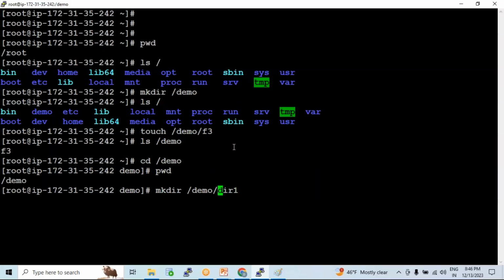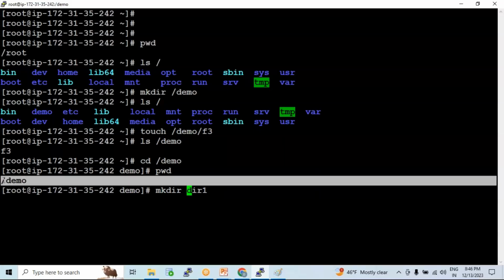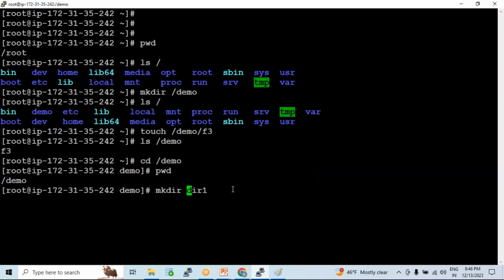But can I do this? I'm not putting any preceding slash or absolute path. I'm just giving the directory name. Will it work? Yes, it will work, because by default it understands that it has to be in the present working directory, and I'm already in the present working directory. The small change to that: whenever you are referencing that the command has to be executed considering your present working directory, then you can always mention the path by specifying dot over there.